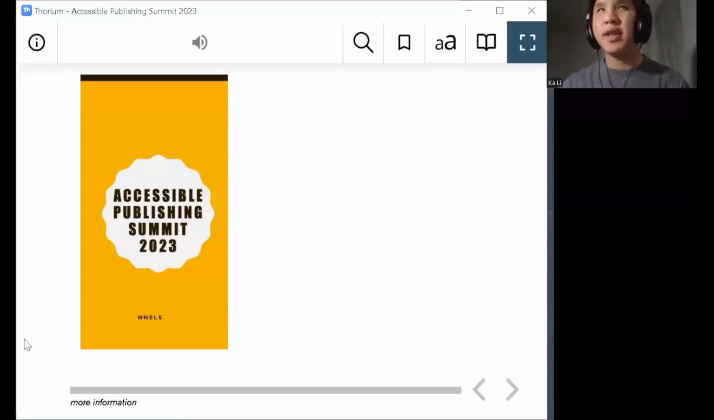Before I do that, though, I want to talk about what a screen reader is and how it works. So you may or may not know, but a screen reader will read all the different elements on the screen. It will read the text as well as the controls.